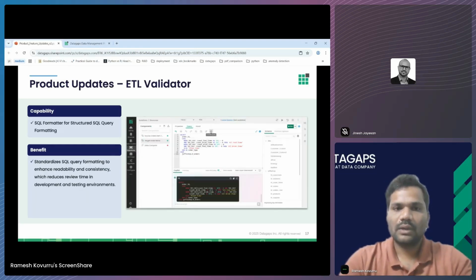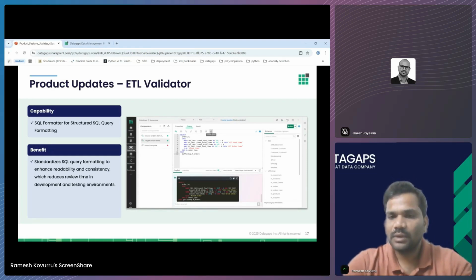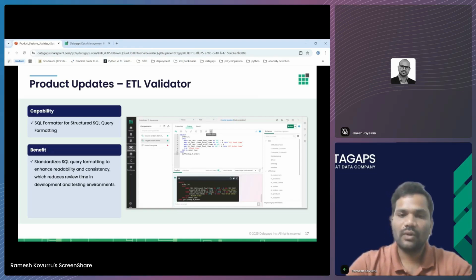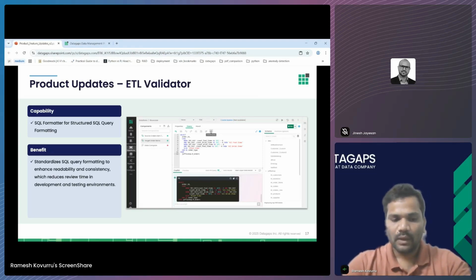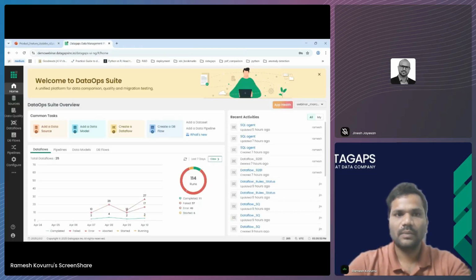And the other part on the ETL Validator side is the SQL formatter. This was an ask from many of our customers, where they write their queries or get a query from some other place and copy it into our application, and it's hard for them to analyze the query. So we added this formatter where you just click a button on top of it, and it formats the SQL query in a structured way where you can easily analyze the query. Okay, let me switch into the live demo where I'll show you all these three features.